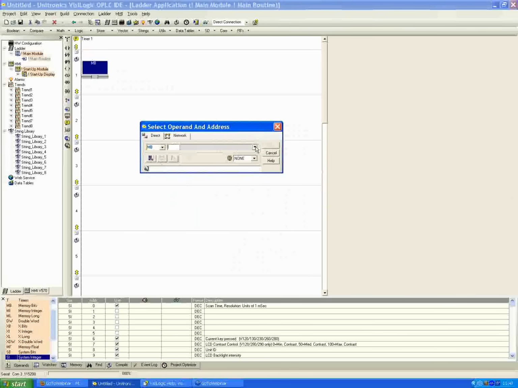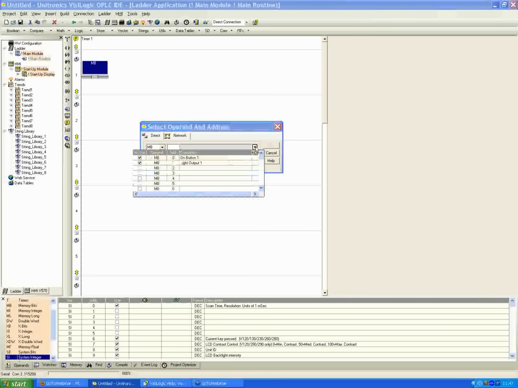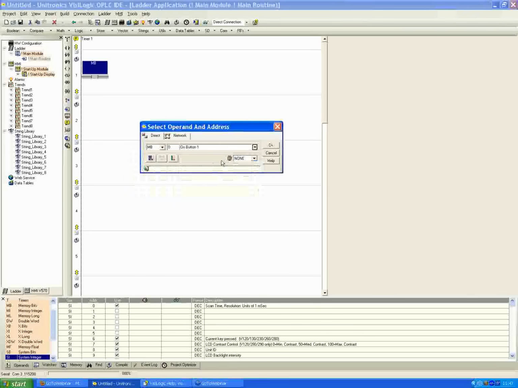But another nice feature as well, if you click the drop-down box here, you can see all of the operands that have been in use so far. So if you give your operands good descriptions, good labels, when you click this drop-down box, if you forget what you're using or which you assigned to which, you can see all the different variables, whether they're in use with the checkbox, and also if you give them the description, it makes it even easier as well. So you can see all the ones that you've used. If you just click it here, I'm going to click on button 1. It automatically selects that for us. Our MB0 is our on button 1. And then we can just hit OK.